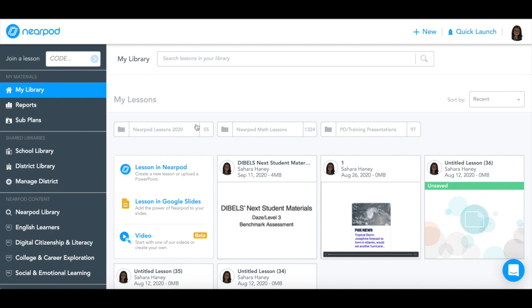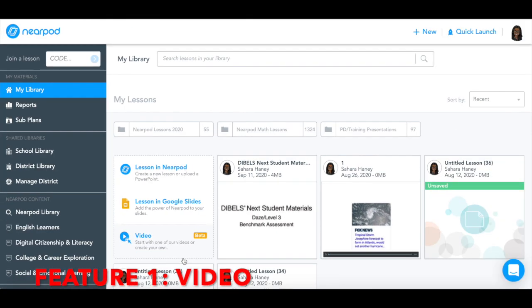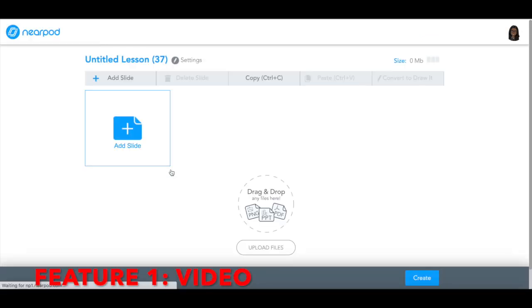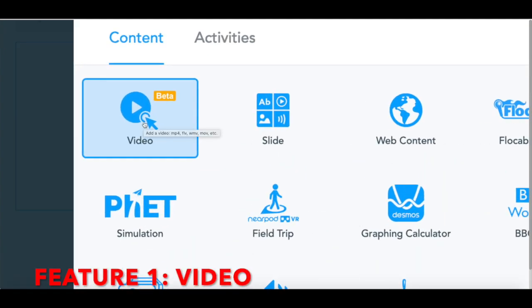The first feature that I absolutely love is the video feature. Right here, under where it says Lesson in Nearpod and Google Slides, there's a button that says Video. So you can, of course, just start right there and start building out your video lesson. Or if you wanted to include this video feature in an actual Nearpod lesson, you can click on Lesson in Nearpod and then click on Add Slide. And it's also right here. So you have a couple of different ways to get to that video feature.